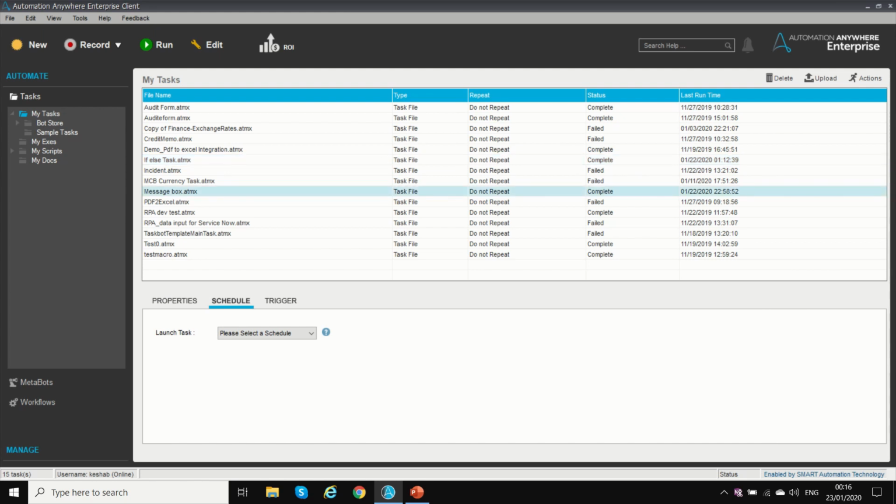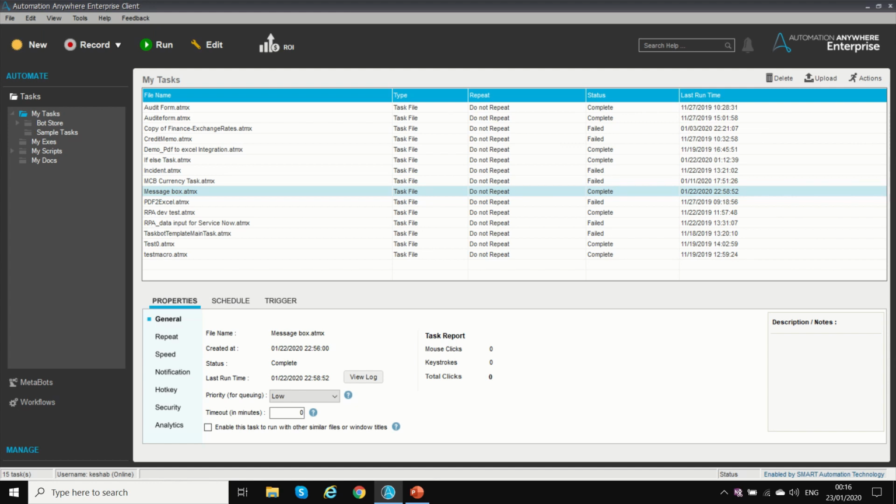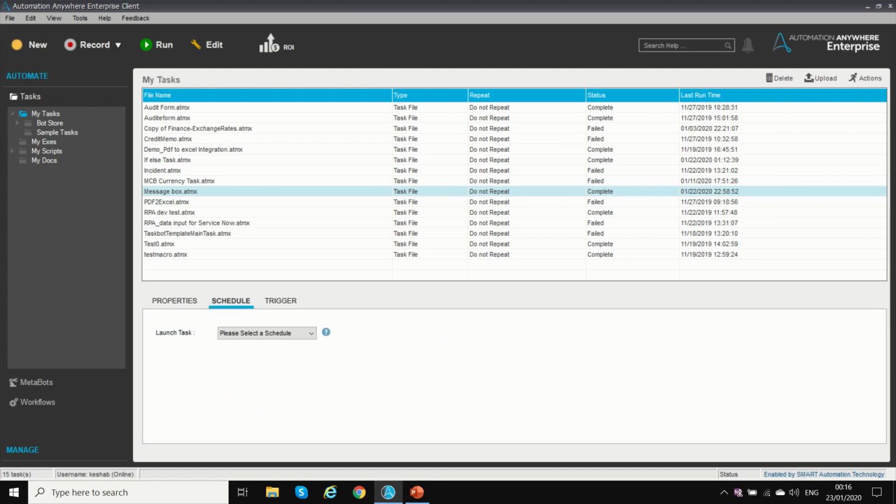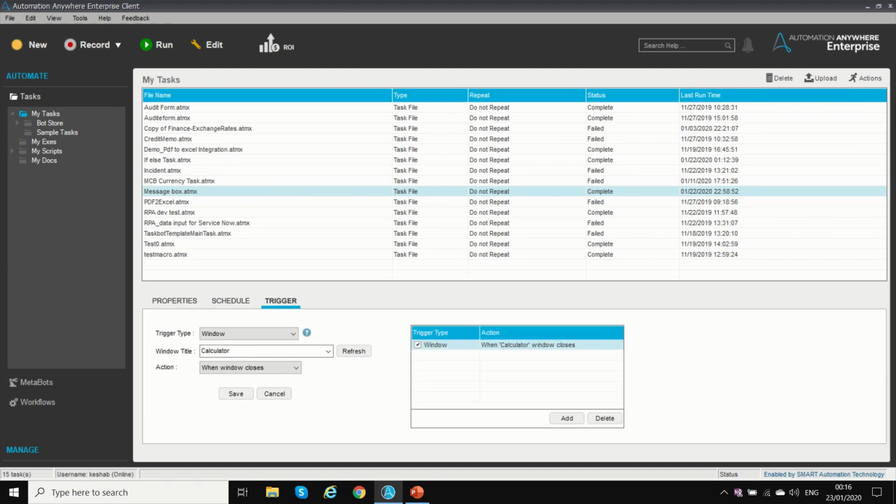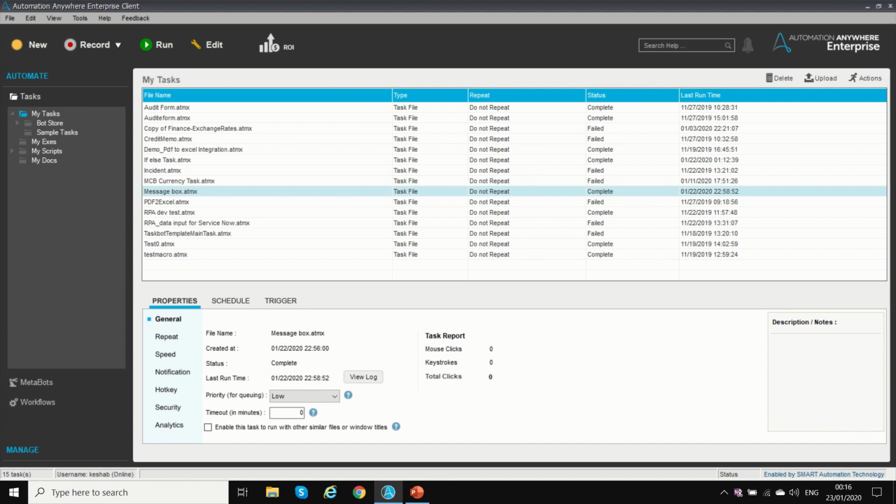So let me schedule this one. You can see below there are three categories: property, schedule, and trigger. Property shows you the file name, created date, created time, the current status, and how many mouse strokes, keystrokes, and total clicks we have used. We can see the view logs, and the priority will always be low.